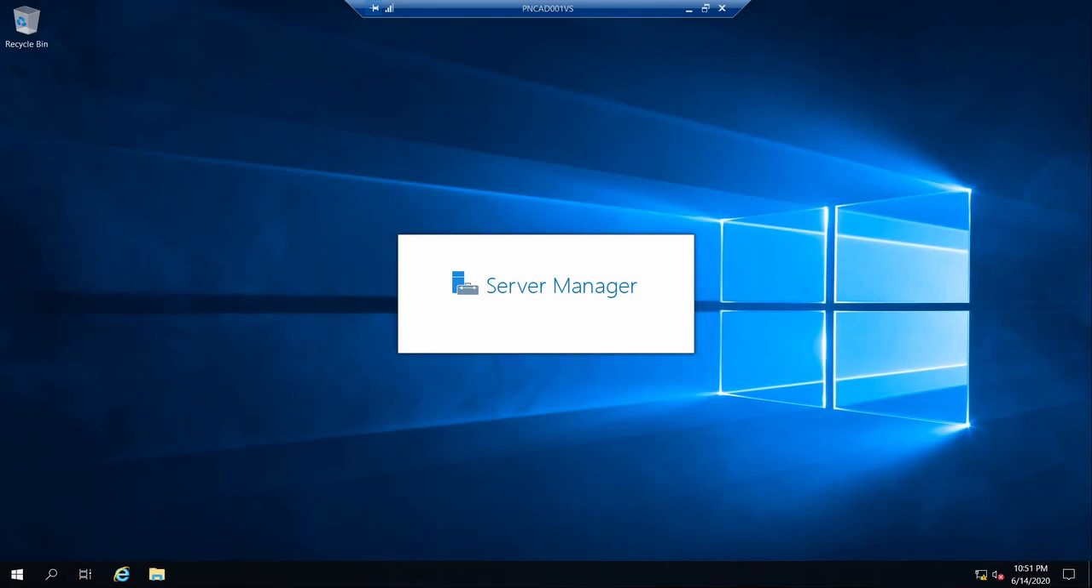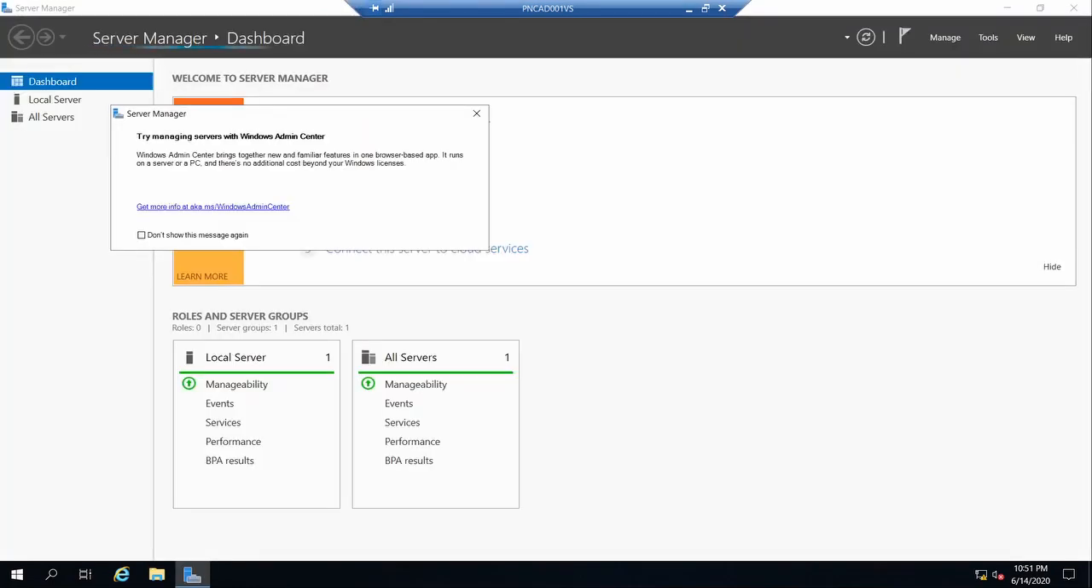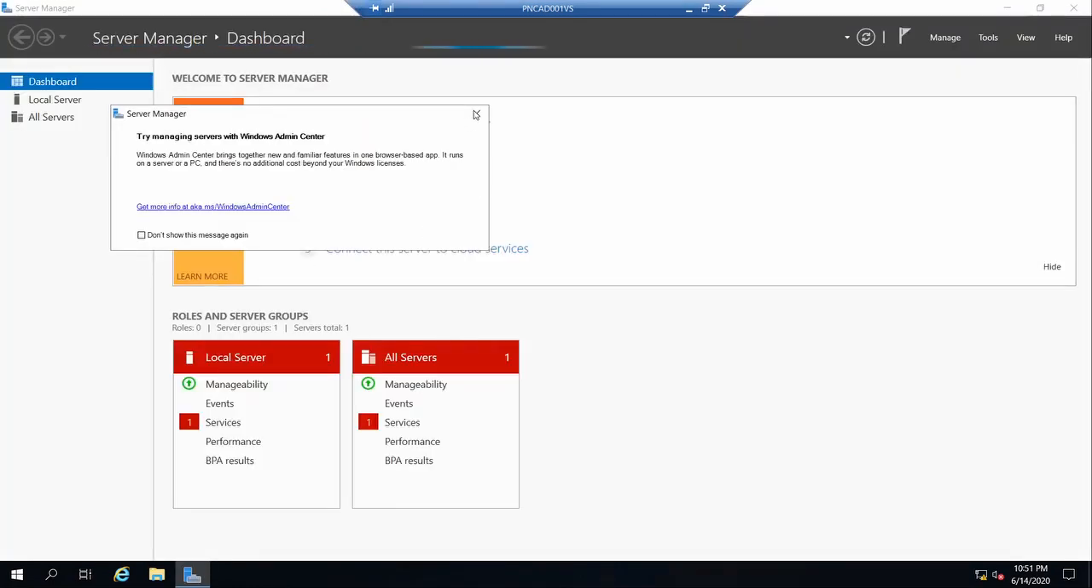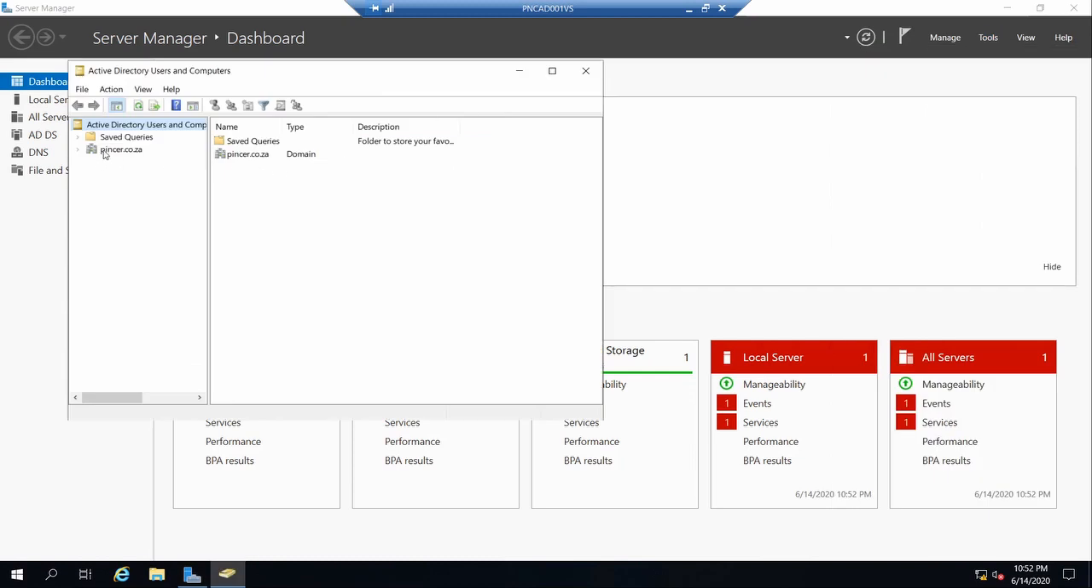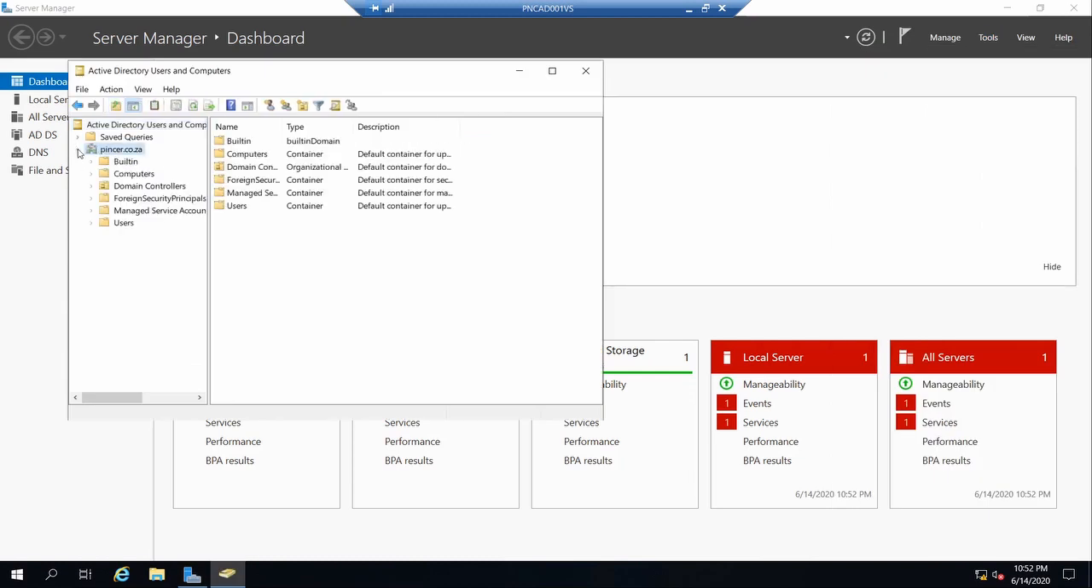Once we've logged back into server, you can go to the server manager and under tools, you're going to see Active Directory users and computers. This is the sign that everything has been installed successfully. If you click on it, just wait for it to open for a second, you should see, there we go, the domain. And underneath there's the Windows directory that it created for the ADDS.